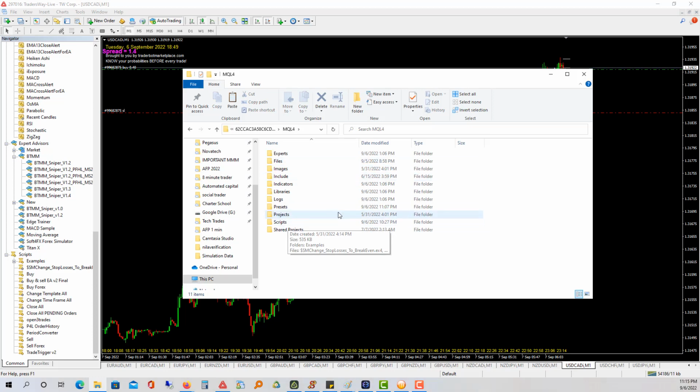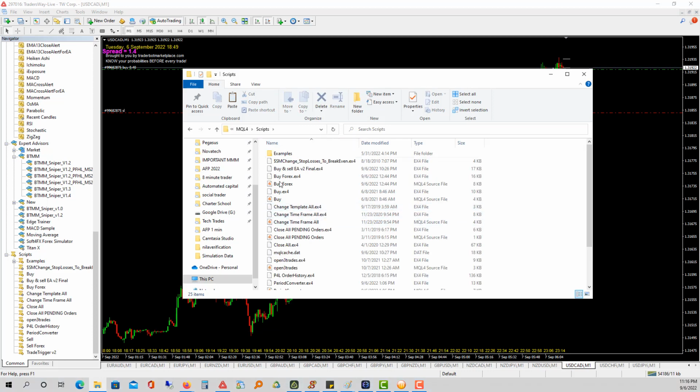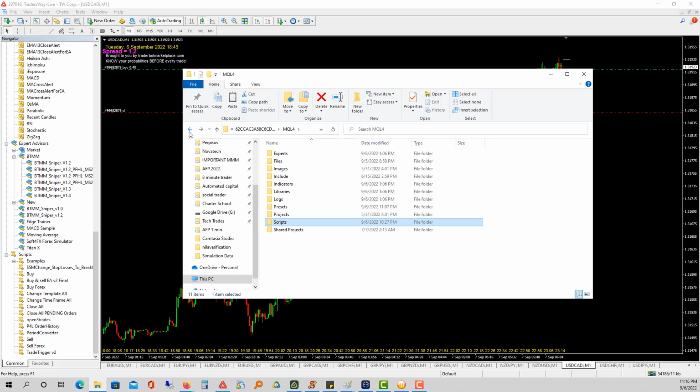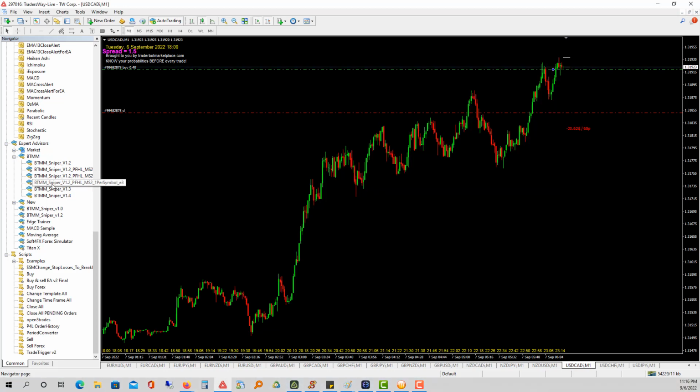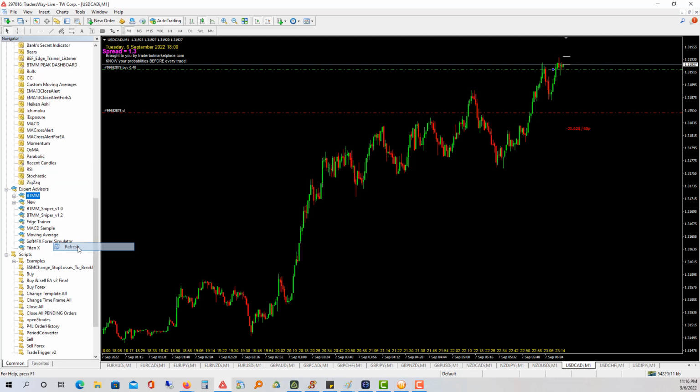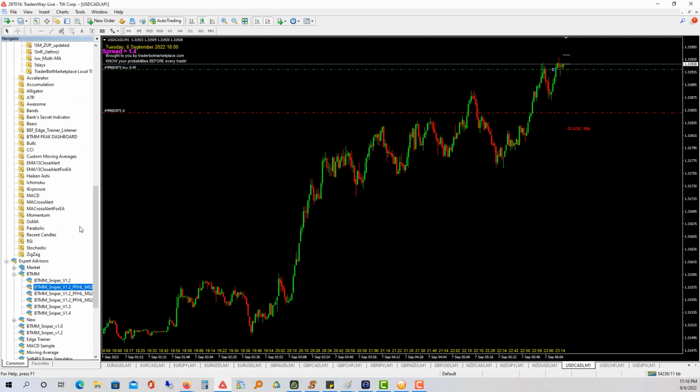All the stuff in the scripts folder, you put into this scripts folder here. You can drag and drop, or you can cut and paste it into the scripts folder. Take it out of the scripts folder that I sent you and put it into this scripts folder over here. All the stuff in the indicators folder, same thing: you drag and drop into the indicators folder, or cut, copy, paste it into the indicators folder. Once you do that, you can right click anywhere here and click refresh, and you should be able to see it on your screen.